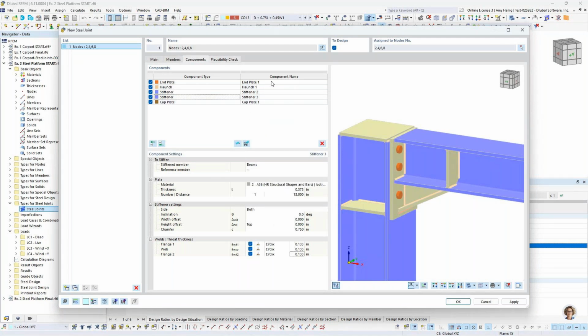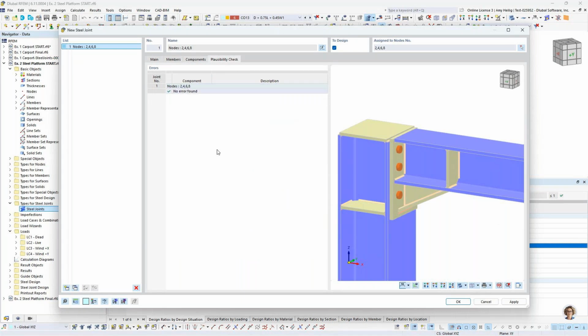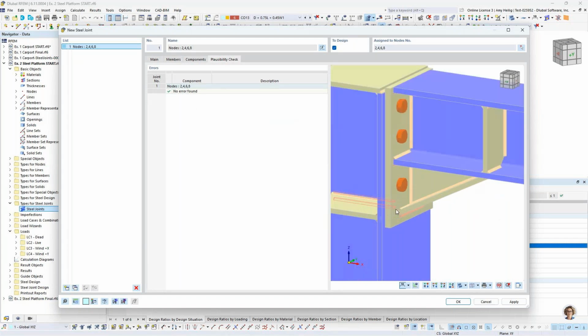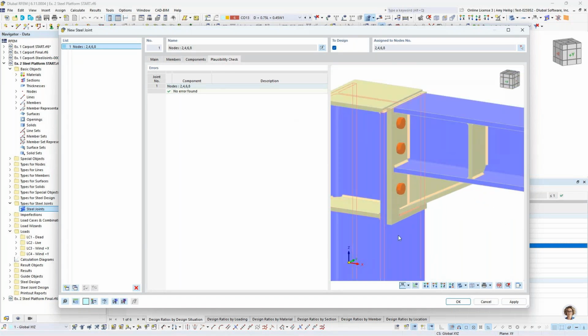So the fourth tab, we really haven't visited yet. This is the plausibility check. So this is a nice check when you are creating your connections. The program will warn you of any errors. So if you have overlapping members, or if we left this haunch here kind of connected directly to the member instead of the end plate, we would see those errors listed.